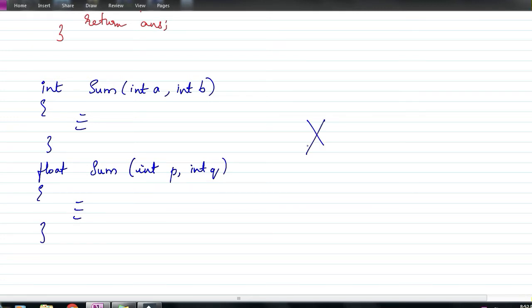This will give an error. This is not an example of function overloading, because the name of the function is the same and the parameters must be different. Parameter type and number cannot be the same. If the number is the same, then the type must be different. If the type is the same, then the number of parameters must be different. It can be a mix of both, but you cannot have the same type and the same number of parameters. Here also we have two int values and here also we have two int values.